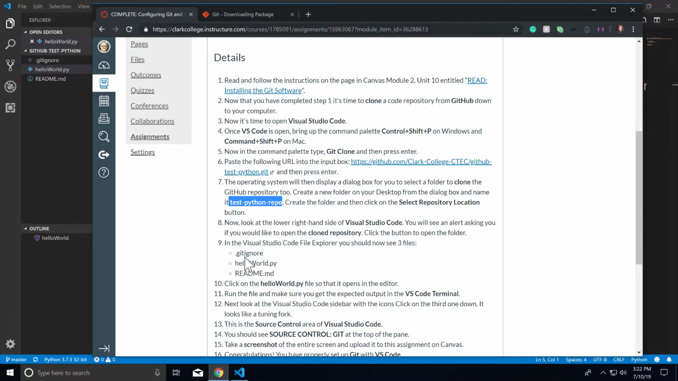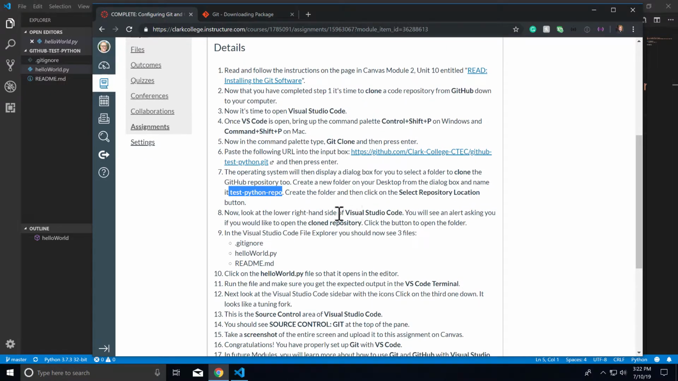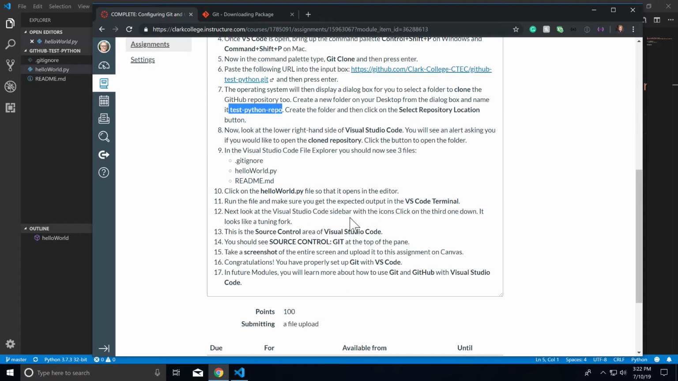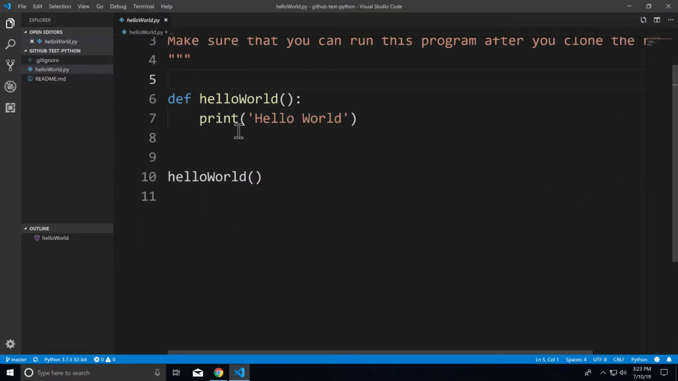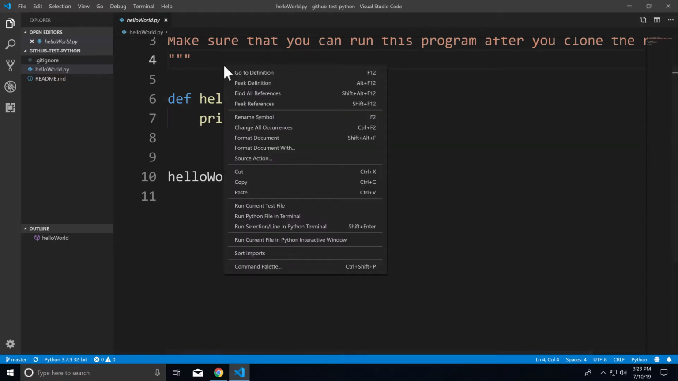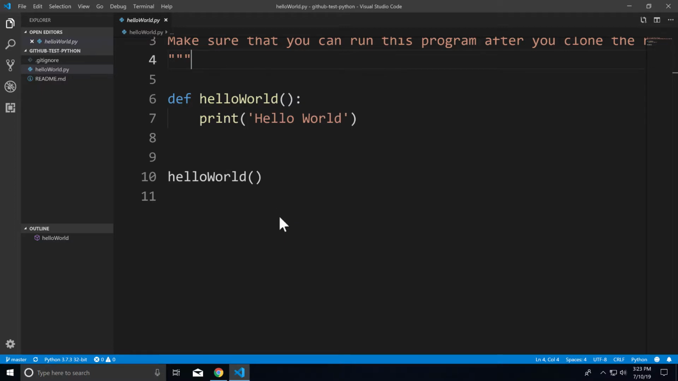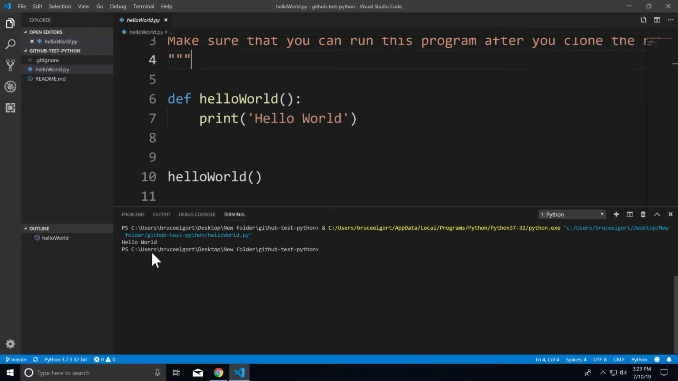Let's take a look. It says, now look at the lower right. Okay, you will see an alert. Yep, we did that. It says, run the file to make sure you get the expected output. So let's do that. I can right click, run current file, run Python file in terminal. That's one way to do it, right? I could do that. And here it is down here, hello world.